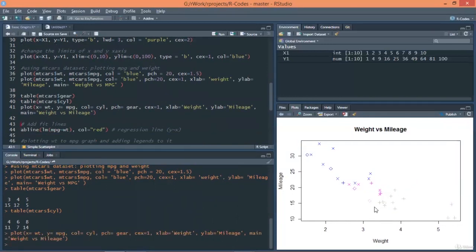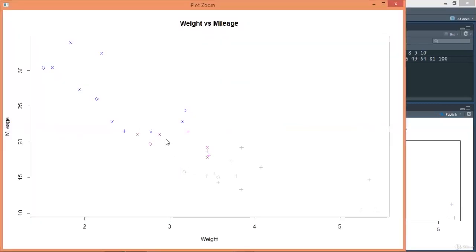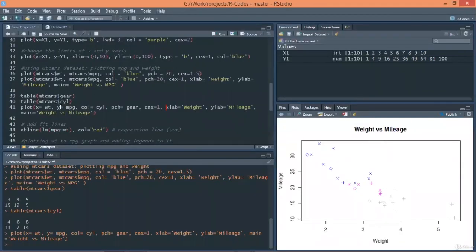Let's execute it. You can see, let me zoom it for you. There are 3 symbols used here. One is a square, then there is a cross, and there is a plus sign here. And 3 colors have been used. So 3 colors based on cylinders, and 3 types of symbols based on gears. So as of now, I have used 4 dimensions: weight, mpg, cylinder, and gear.